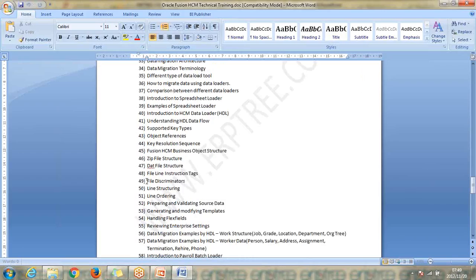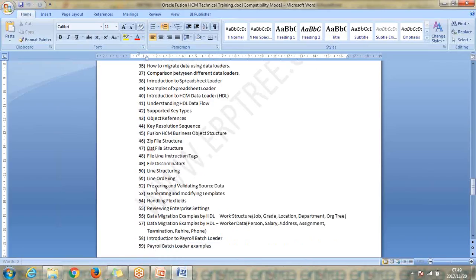Then all these file line instructions, tags, file discriminators, line structuring, line ordering, all this comes as a part of preparation of the file for the HDL. So we will be seeing all these things. What is the file discriminator, line structuring, line ordering, data file structure, file line instruction tags. All these things we are going to see in detail as a part of file creation for the HDL. Okay. So once we are clear with this, then we will go and prepare the file and then validate the source.